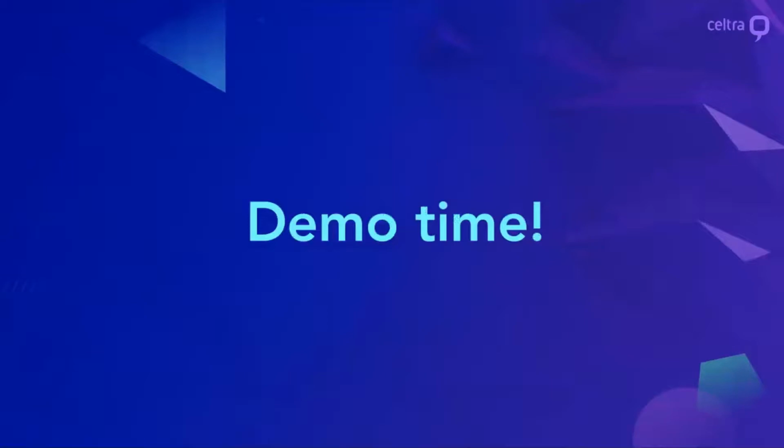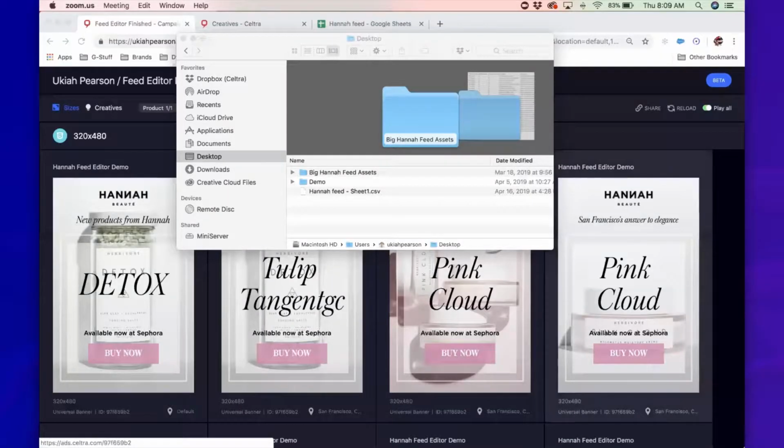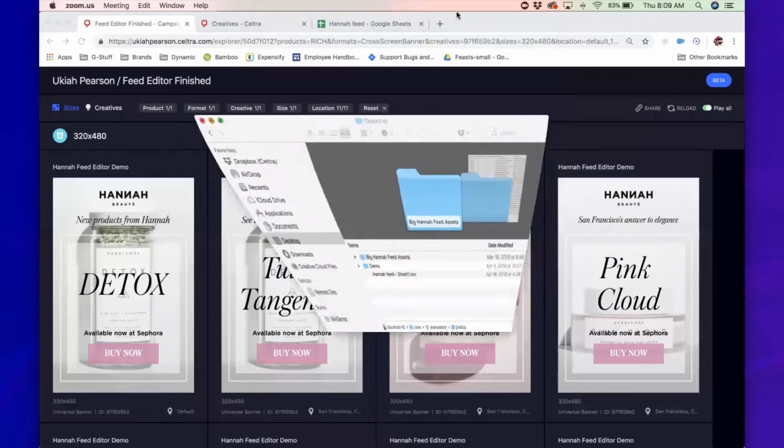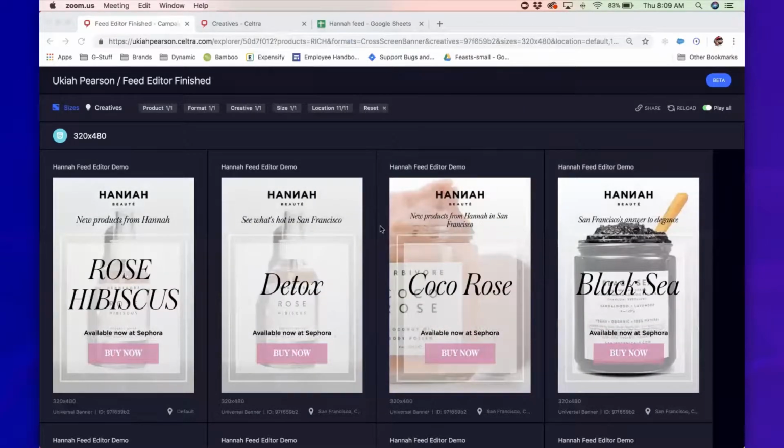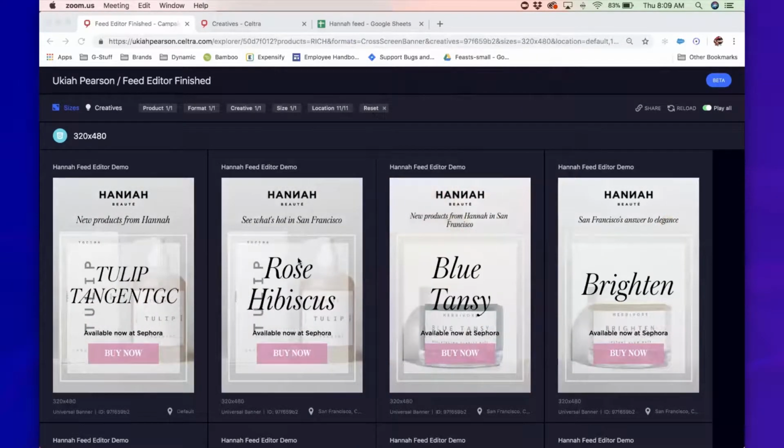So I'm going to throw it over to Ukiah to actually show you the exciting part of this webinar, which is Feed Editor. Like Nikki said, I'm going to show you guys how to actually build within Feed Editor, but I thought before I get started, I could show you what we're actually going to be building. So this is Campaign Explorer showing the creative that we're going to be working on today.